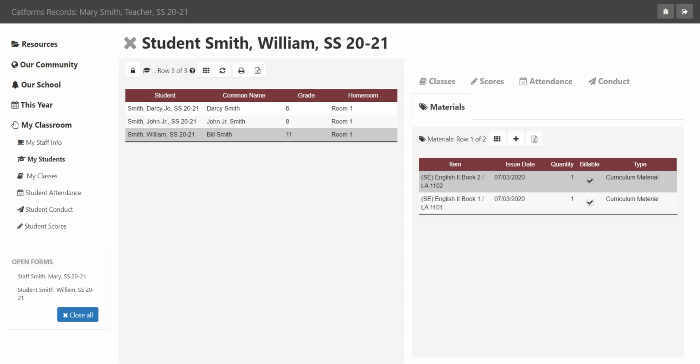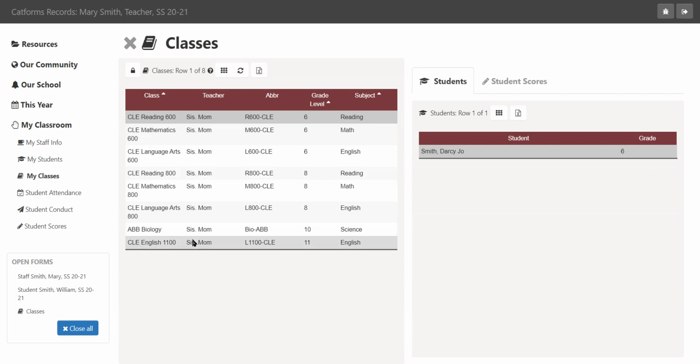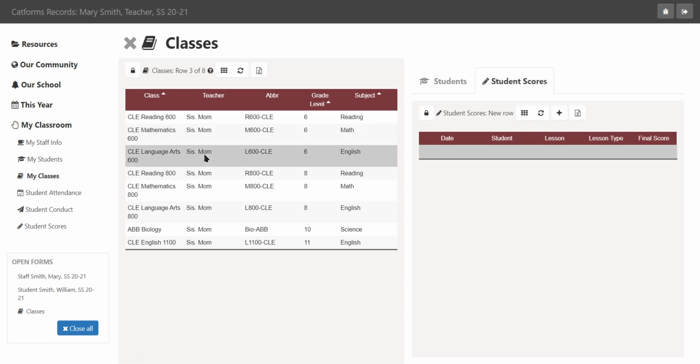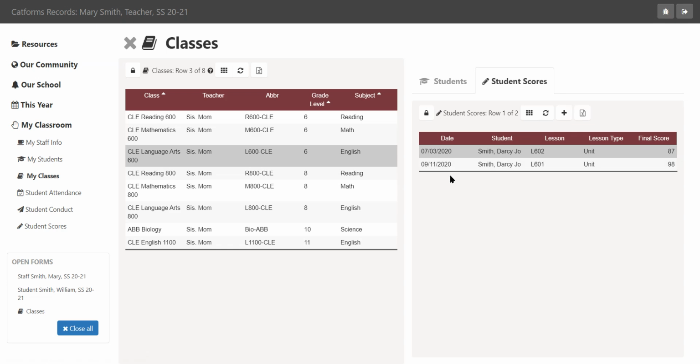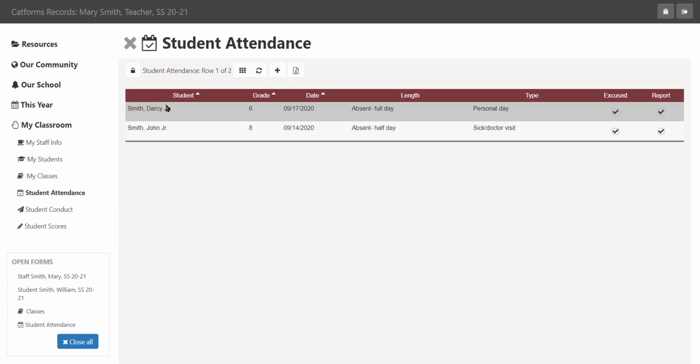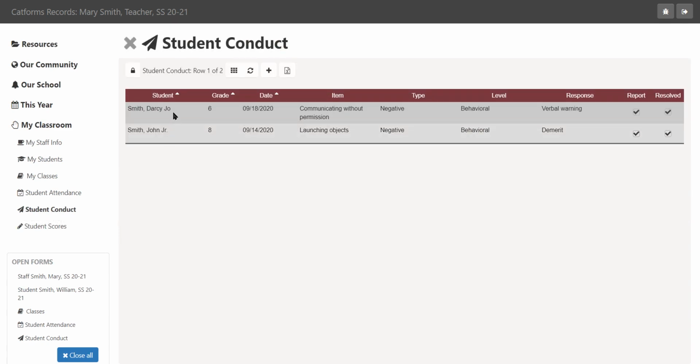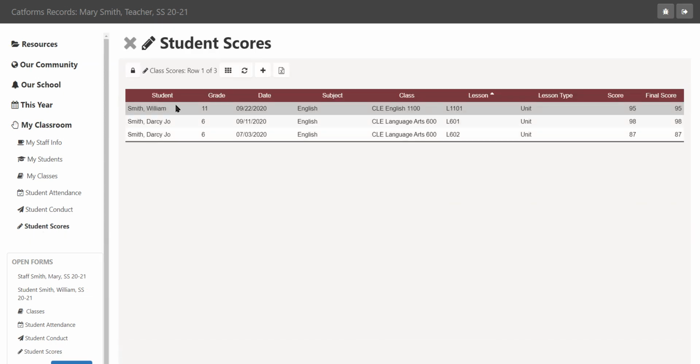And she can also see a list of the actual classes she teaches, the students in each class, and the scores for that class. Let's see, I think Darcy has some language scores, yes. And student attendance, she can see all her students' attendance at once. Student conduct, she can see all her students' conduct records. And here she can see all her students' class scores at once. And that pretty much covers the view that a teacher has.